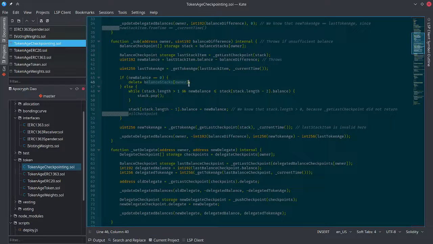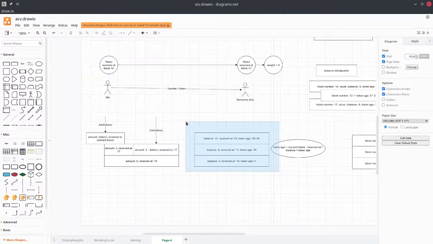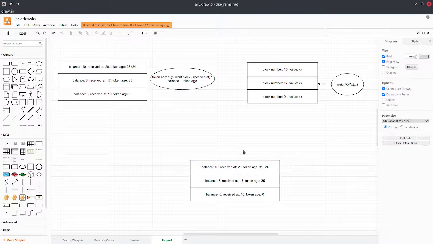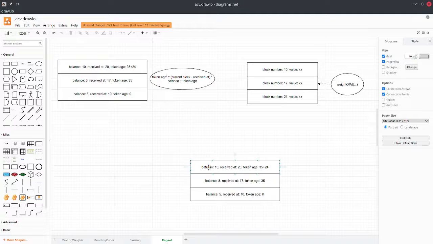If it's 0, then we can directly go ahead and delete the whole balance stack. Otherwise, we go over the stack, and while the new balance is less than or equal to the balance on top of the stack, or wait, that's not on top of the stack. Let me try to explain this. So the idea is the following. We have our stack of balances, and again, as a reminder, the token age is the token age below the stack item. Hence, we only care for the balance right now and updating the balance.